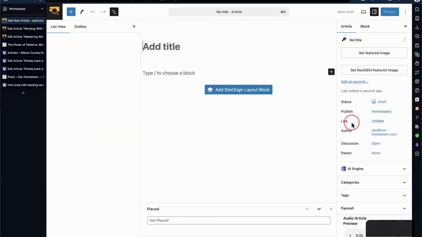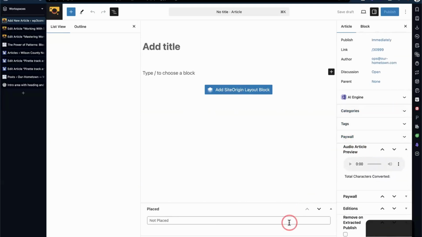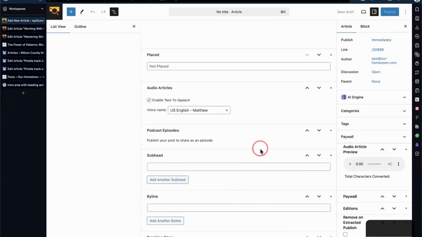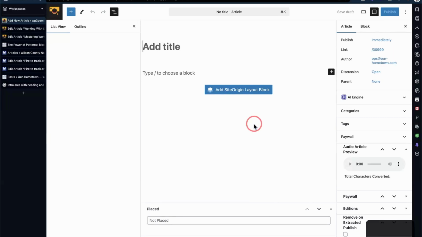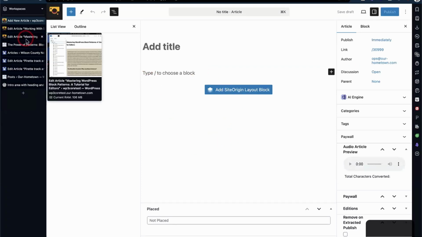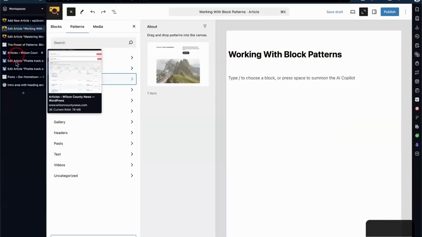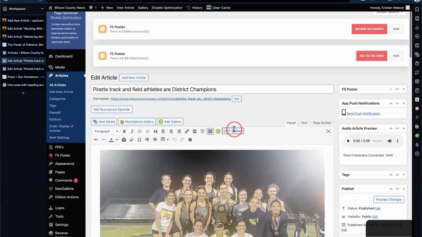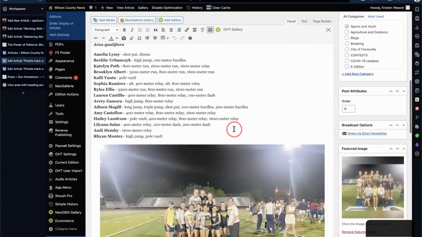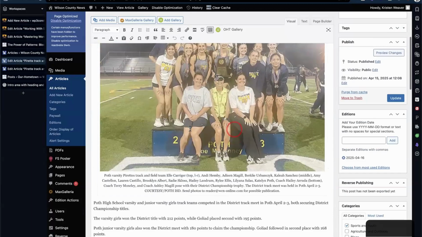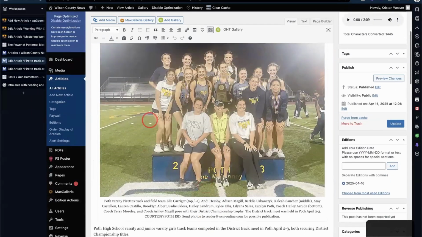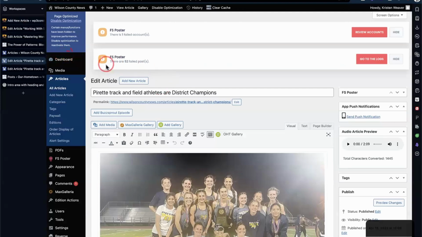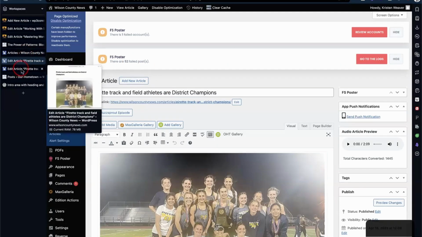You still have a main content area. You've got a sidebar with your categories and things like that. Scrolling down, you've got your bylines and subheads. So that's all very similar to the classic editor. But what we're going to be getting into is something different. Here's an article opened up in the classic editor with some content in it. You can see you've got all your images and captions and everything hooks up just like that. Now let's look at that same article over in the block editor.